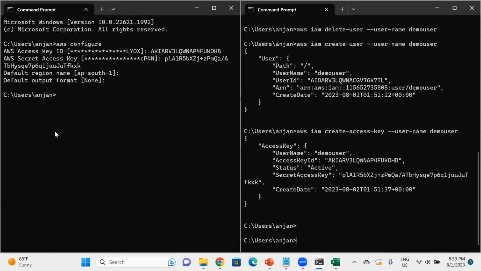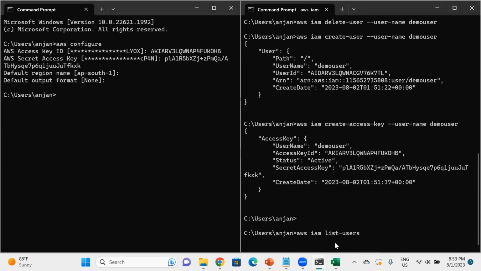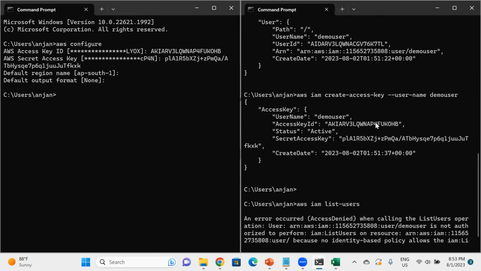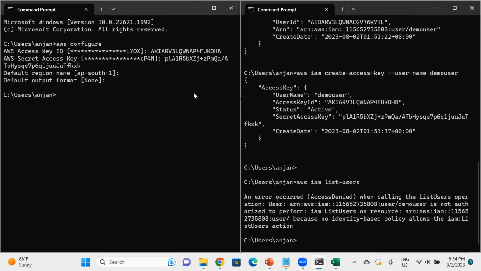Okay. I want to know how many users there are in my AWS account. I try to execute the same command that I ran from the administration account. But when calling list users, you are not admin, because you changed from your admin user to the demo user, right? So that's the reason you're not getting the output.